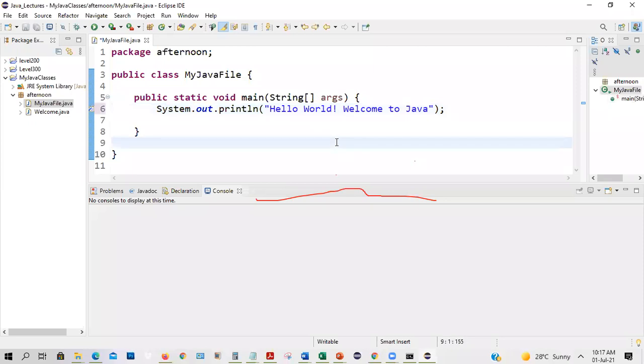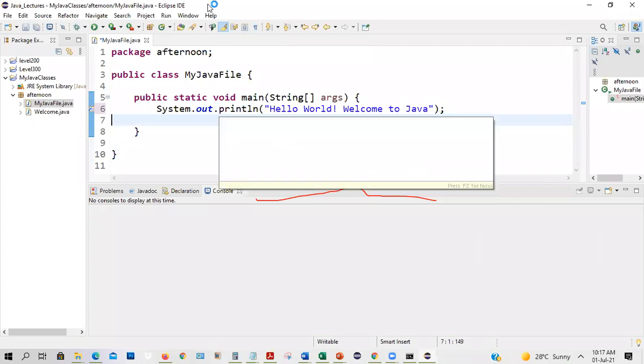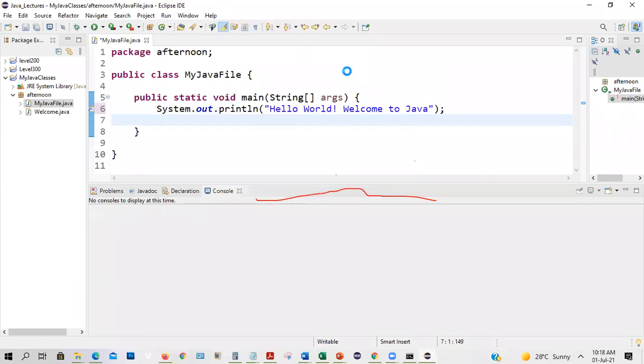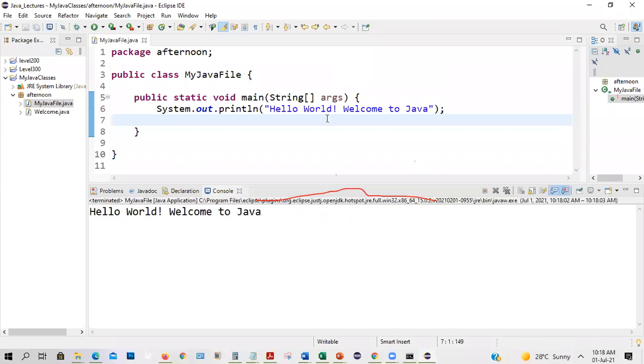Okay. So this is our Eclipse IDE we are using. I can easily run this. If I say run, I simply go to run, and then I run this here. It will appear at the bottom. All right, so it will appear, hello, welcome to Java.